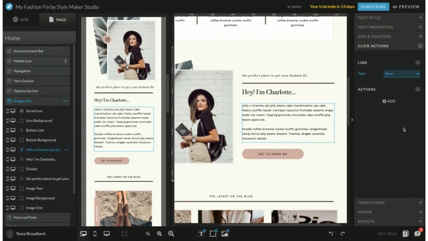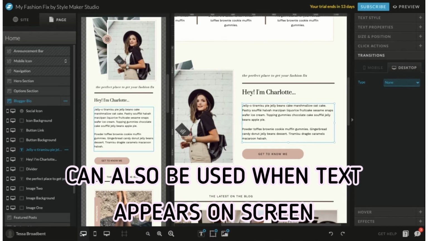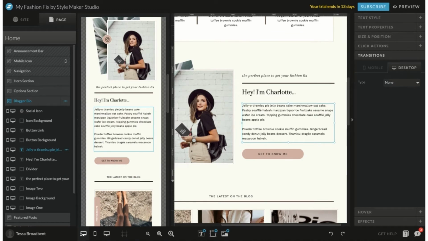Transitions, this one is mainly used with Canvas views, and it allows you to apply transitions from one view to the next. So it's good if you have next or previous text button links that you want your users to click on to go from one Canvas view to the next. Hover, this is where you can set custom hover colors as someone hovers over the text box. Now this can only be set for the entire text box, not individual lines of the text itself. And then lastly we have effect. Now this one allows you to control the opacity settings of the text in the text box.